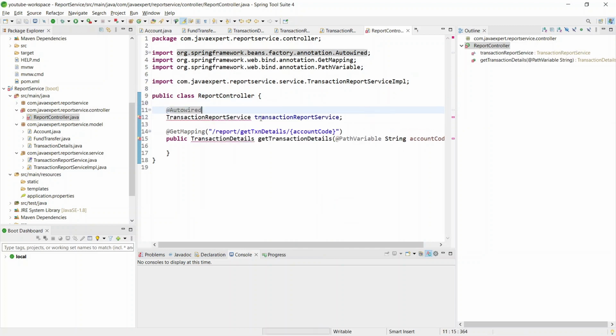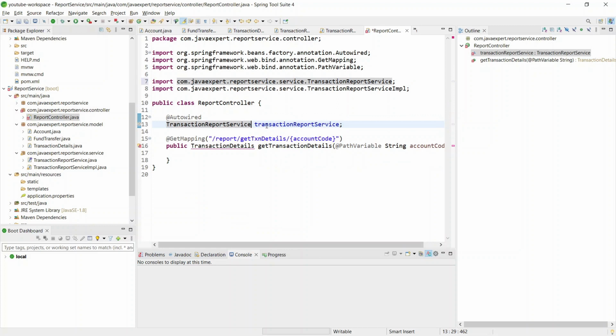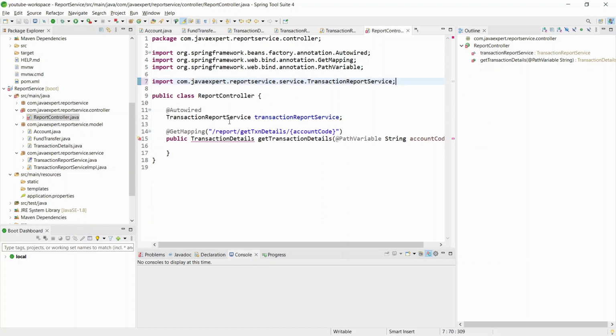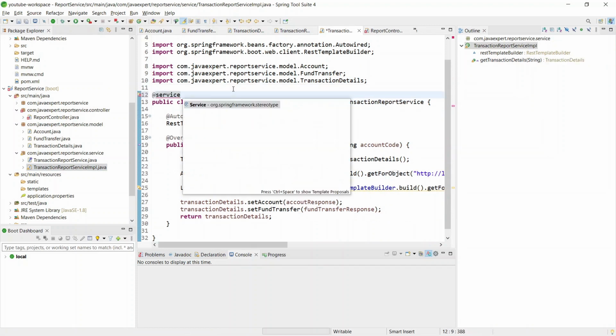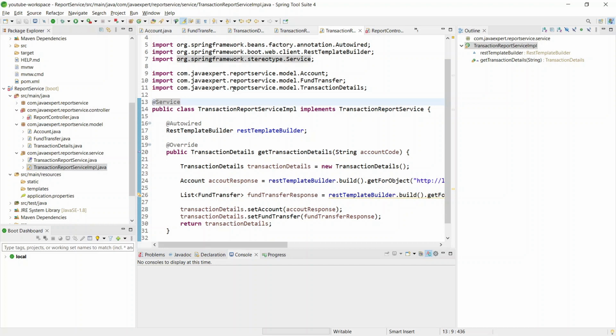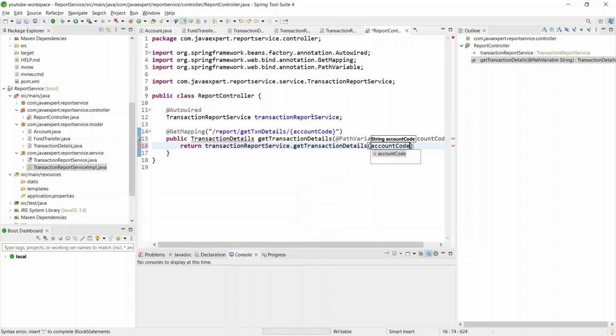Right. So I think we made one mistake here. That is in the implementation, right? In the implementation, we have to use that service annotation, so that this service class object will be created with a container that we can auto wire here. So we'll call the service method, dot the transaction details of account code, right?